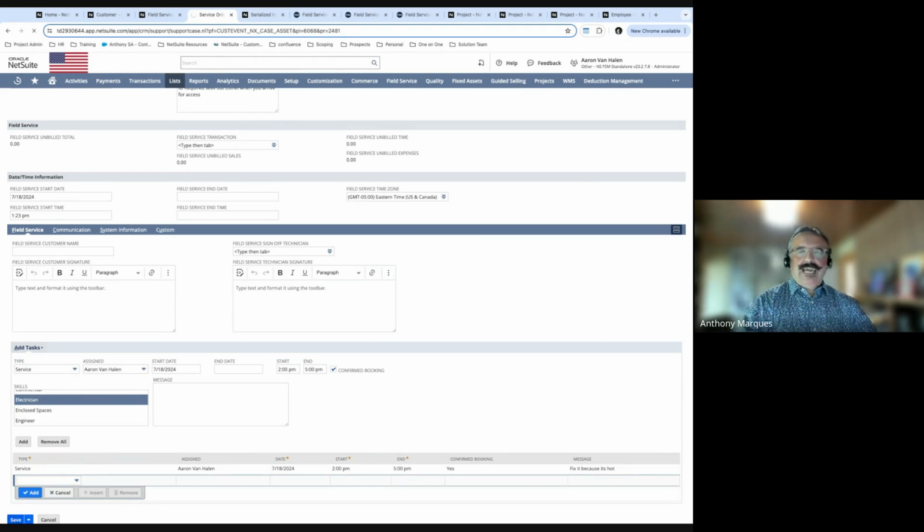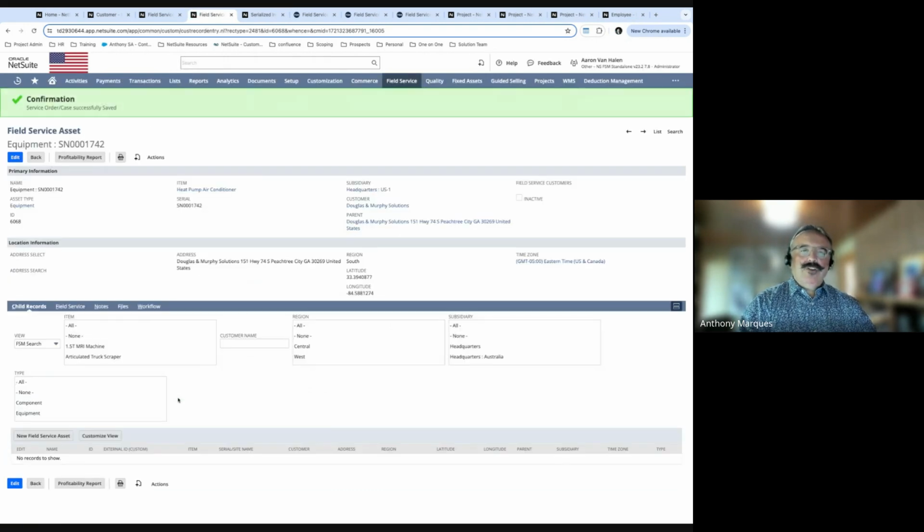We save that task. And there you go. It's been saved. We got a confirmation. We know the task is locked and loaded. So from a customer service standpoint, we have put in a case and determined what tasks need to complete that case. The next step is scheduling.